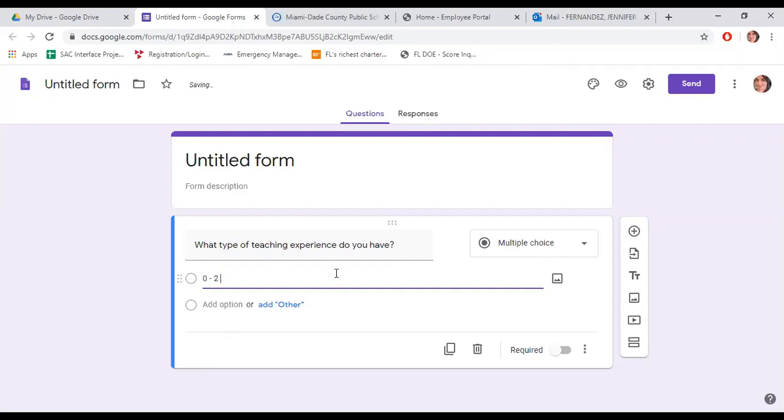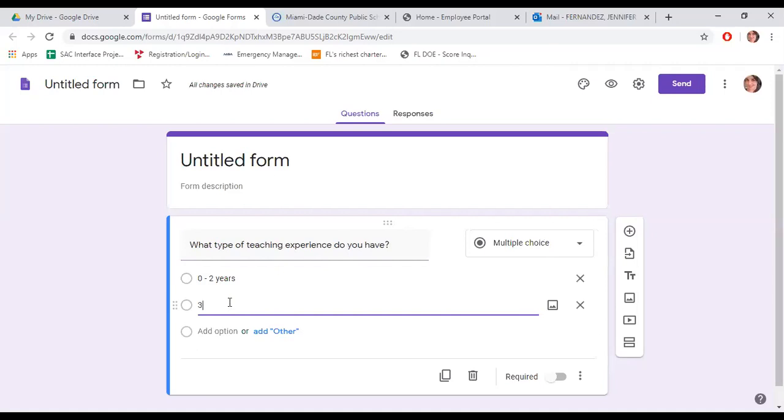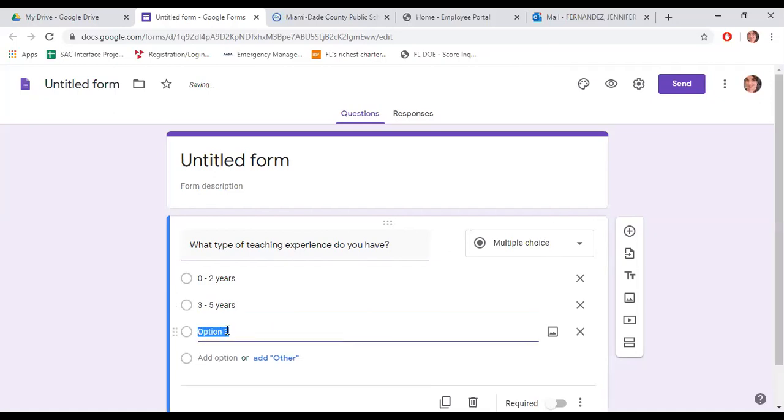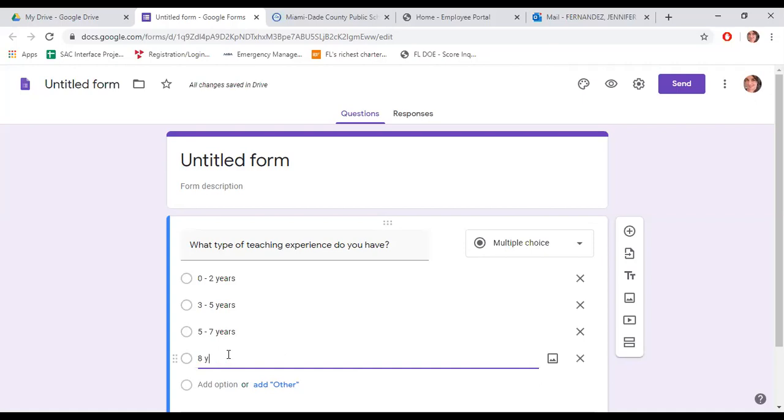0 to 2 years. And we're going to add another one, 3 to 5 years, 5 to 7 years, and then here we could just do 8 years or more. Now here I did put 0 to 2 years. However, if I were to change that and put 1 to 2 years, I would add an option here that would say no teaching experience. But I put 0 to 2. I'm giving them four choices.